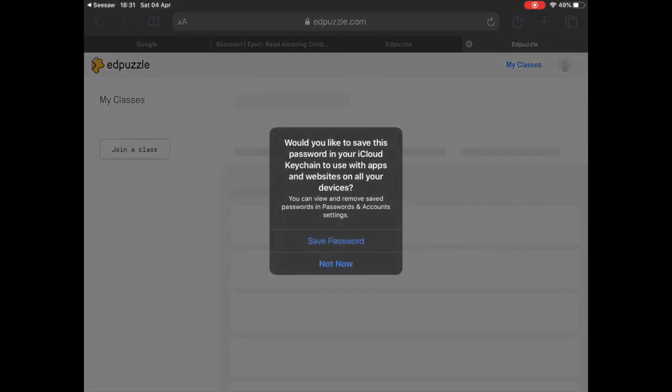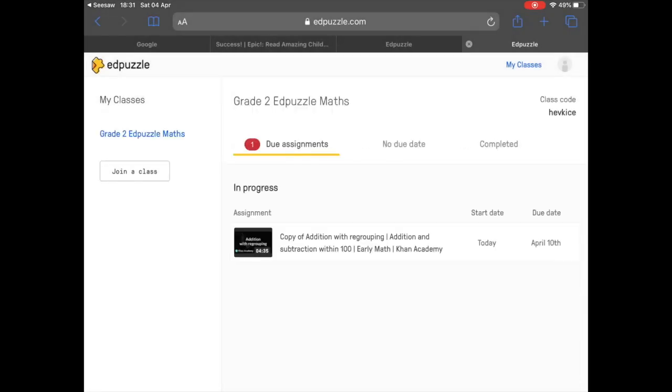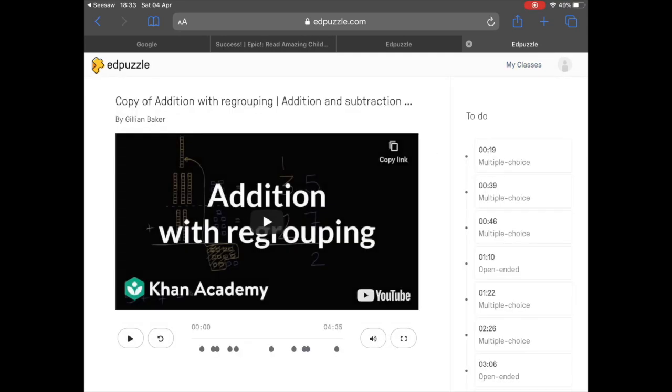Join class. Say password. Then it's going to bring you here, and you're going to click on Copy of Addition with Regrouping. And that's your maths assignment.